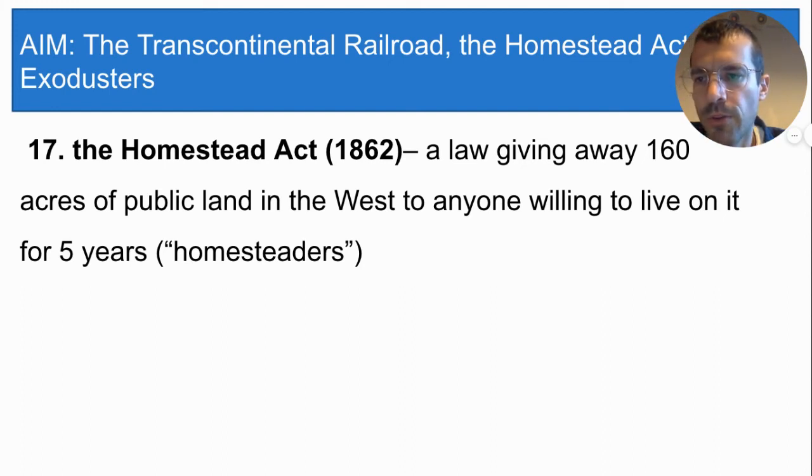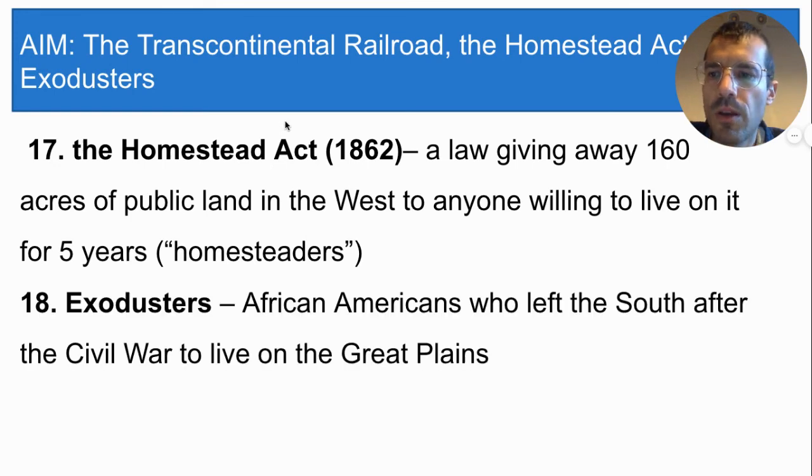Most of this land given away was on the Great Plains, and Americans who settled on the land were called homesteaders. Most of the homesteaders were white immigrants recently arrived from European countries. A small number of homesteaders were African Americans who fled the South and moved to the Great Plains after the Civil War. And we call these African American homesteaders Exodusters.